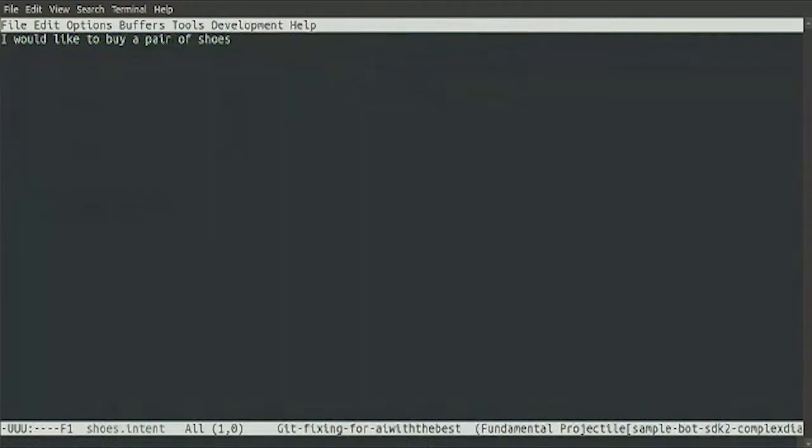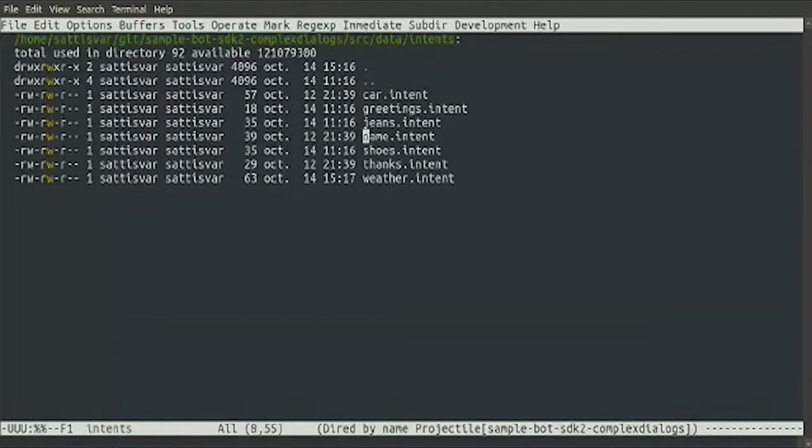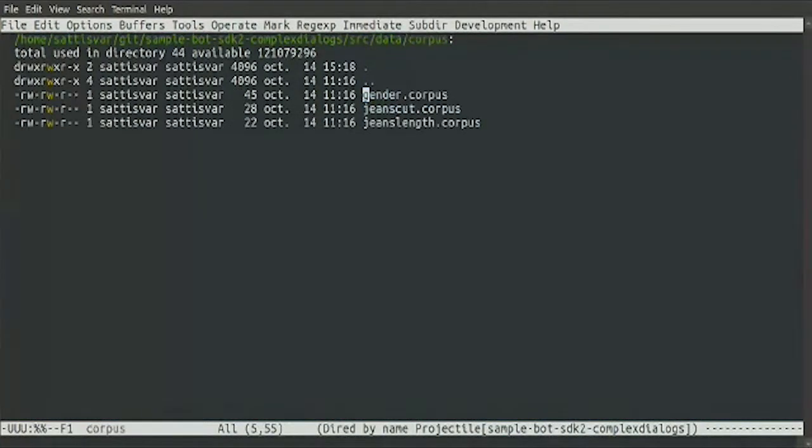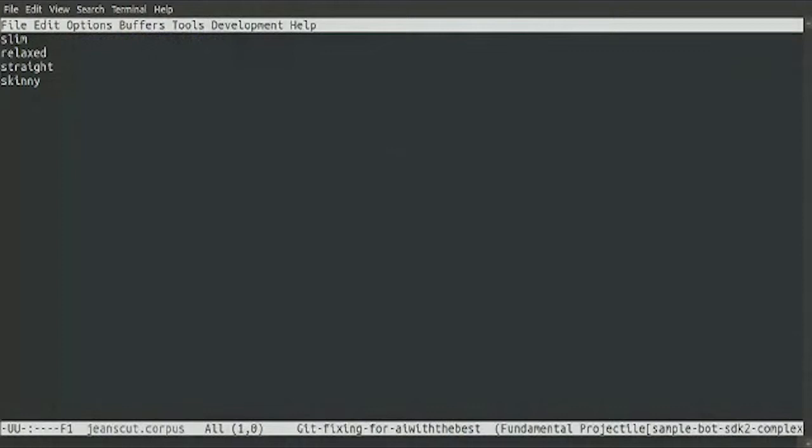Well, the shoes intent: I would like to buy a pair of shoes, and that's sufficient for it to understand what kind of sentence will lead to this intent. You can add more and more examples of sentences that will lead to that intent, and you will find a way to classify it. And for example, you have also corpuses, like if I finally answer the jeans cut, one of these will be understood: slim, relaxed, straight, skinny.